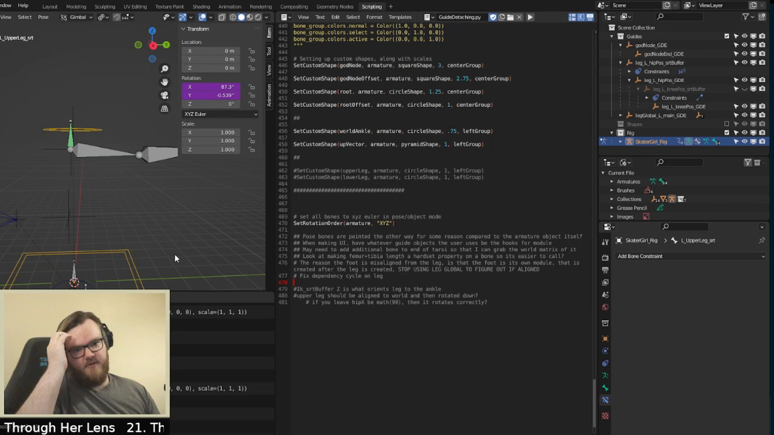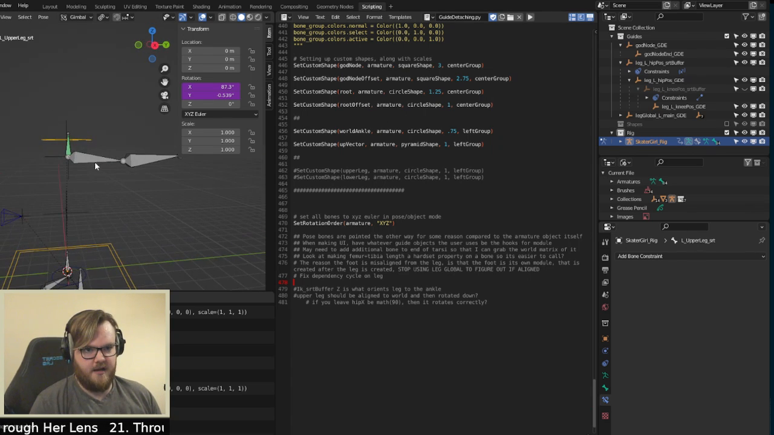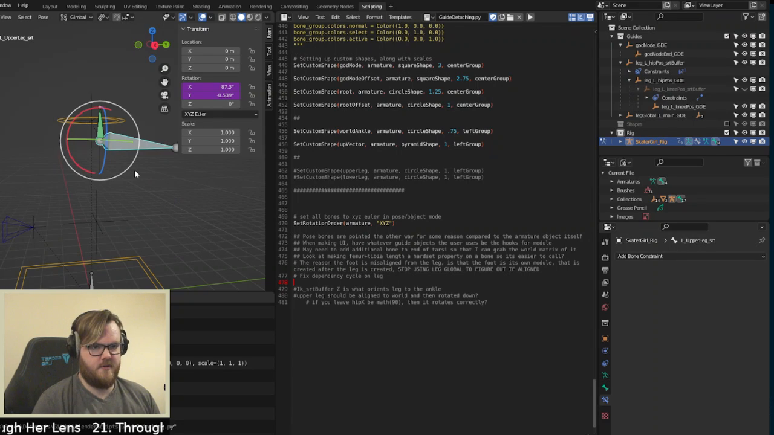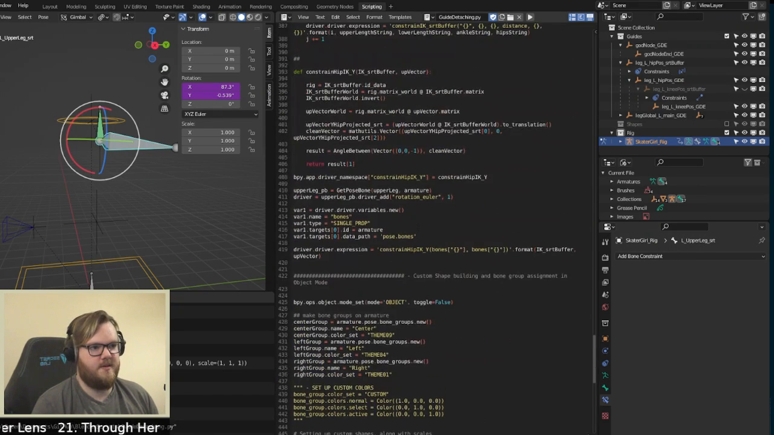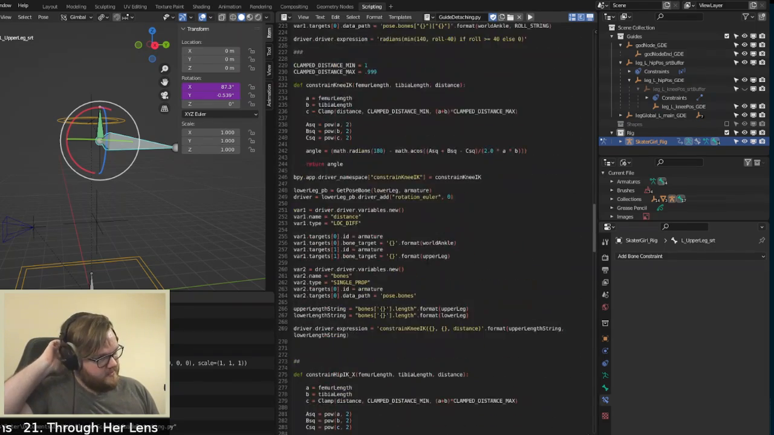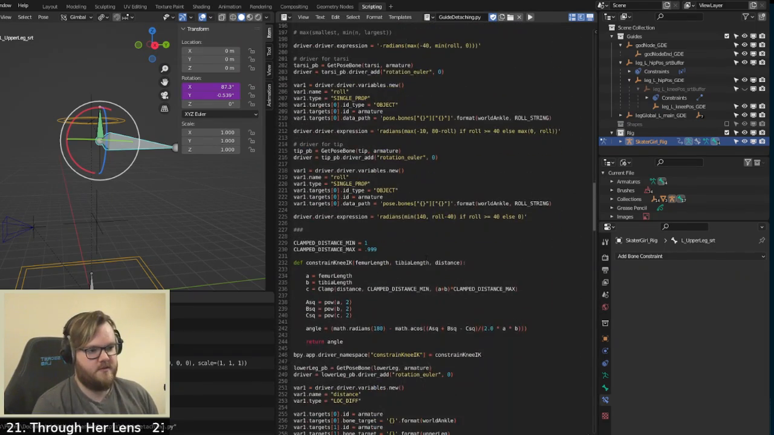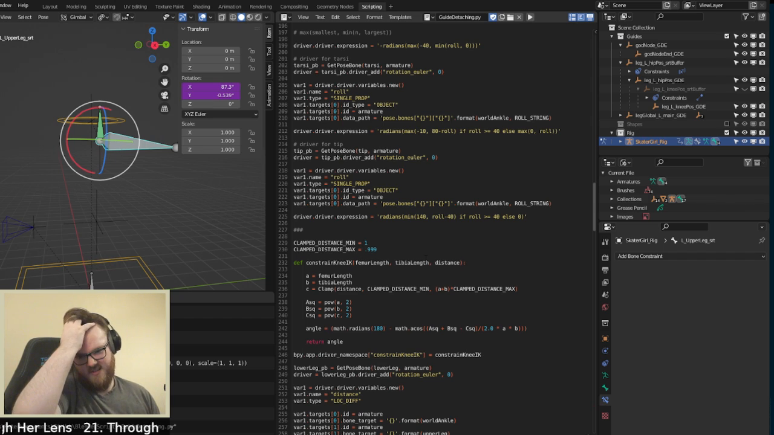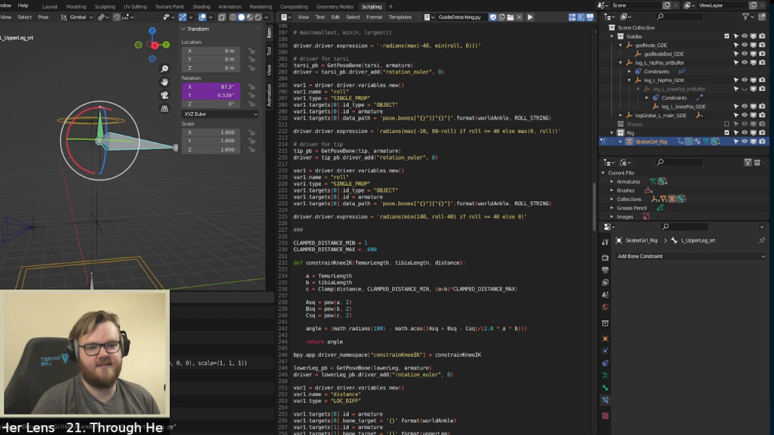Okay, so we figured out one of the reasons that things aren't breaking: the bones are rotated the wrong way. So for example, if I do, I guess I could set the rotation and then I'm trying to figure this out. It's kind of a mess.